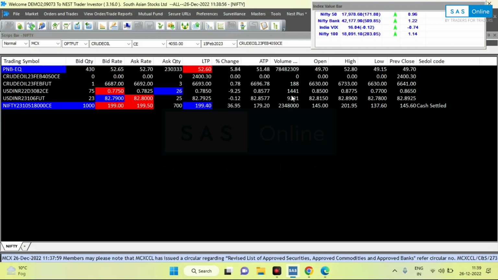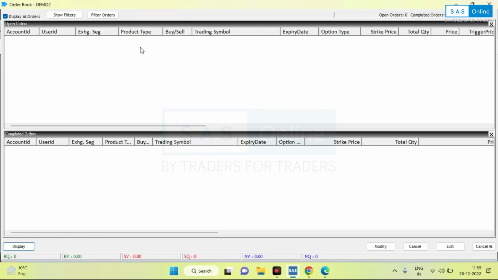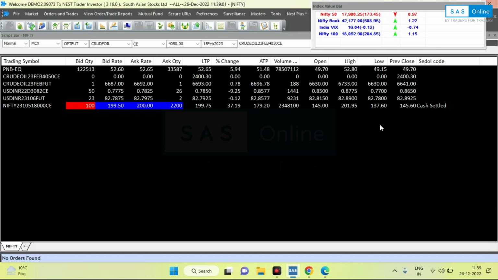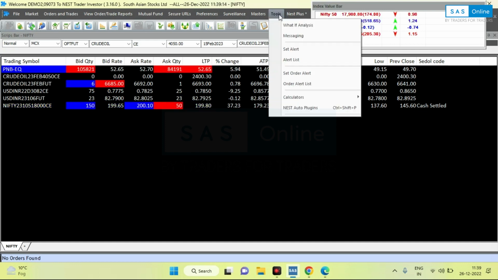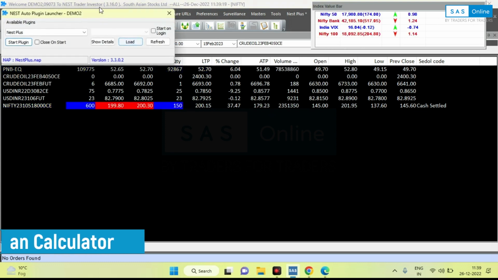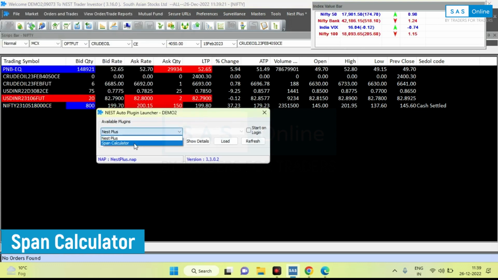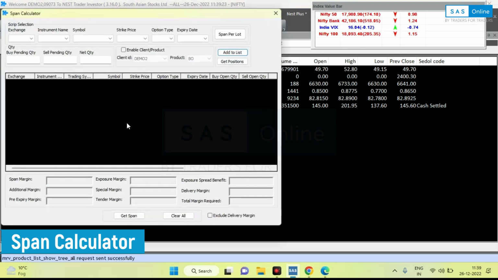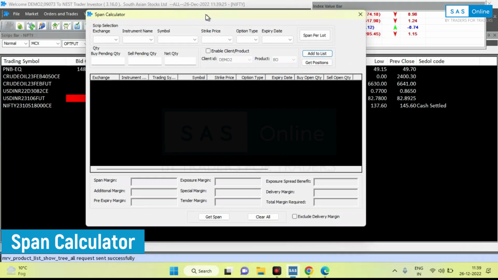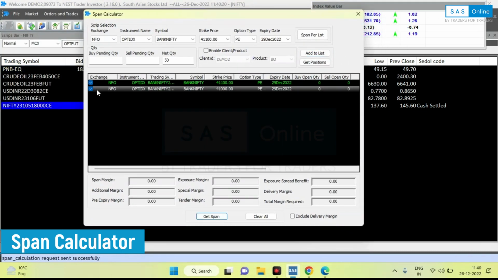And if you want to cancel your orders, just go to the order window and you can cancel all according to your need. Now I will tell you, if you want to calculate the margin according to your position, like how much margin is needed, then you can use the SPAN calculator. Just go to the tools, and the last option is Nest Auto Plugins. Here you have to select the SPAN calculator and click on load. Then you can see our SPAN calculator in front of you.